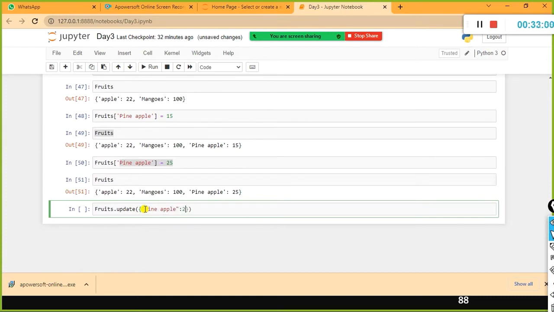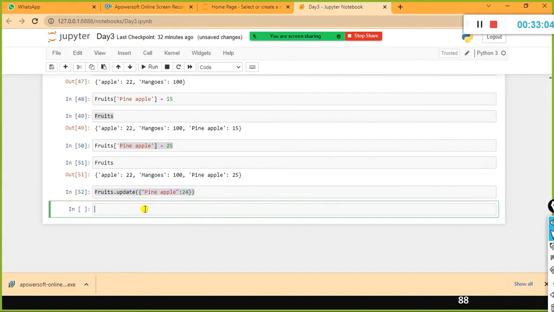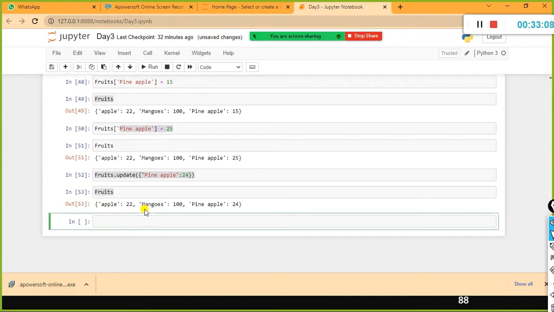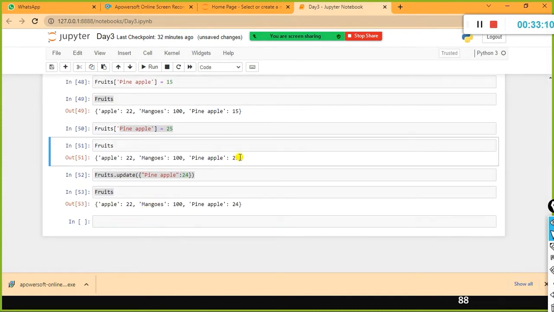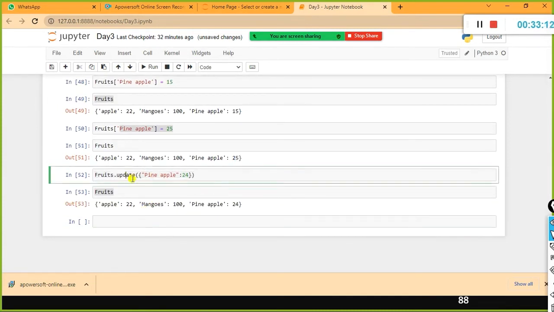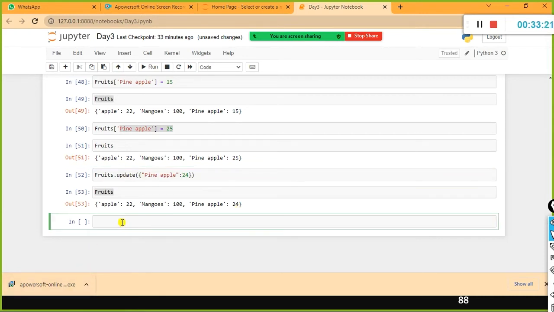Colon 24, something like that. Shift and enter. And fruits. Pineapple got, previously it was 25. Using update also you can do it. You can modify this value. And then we have something called pop item.